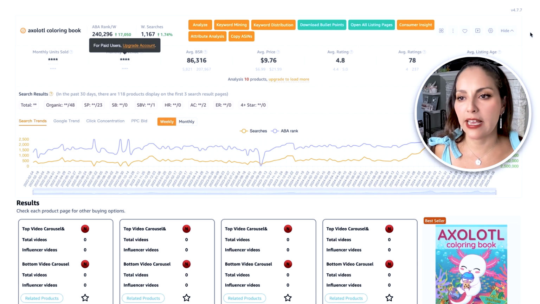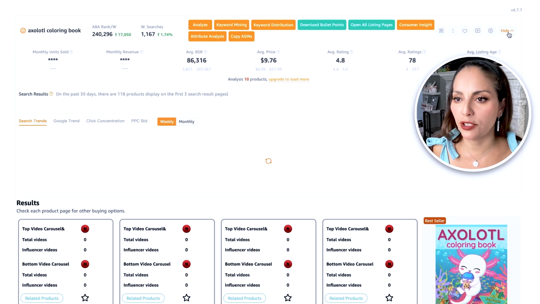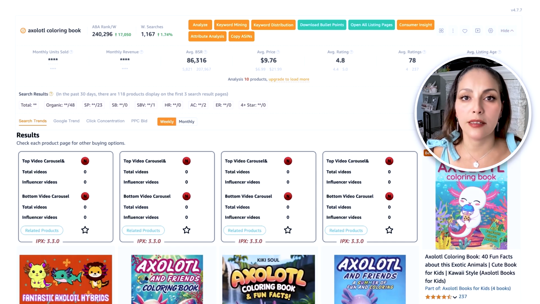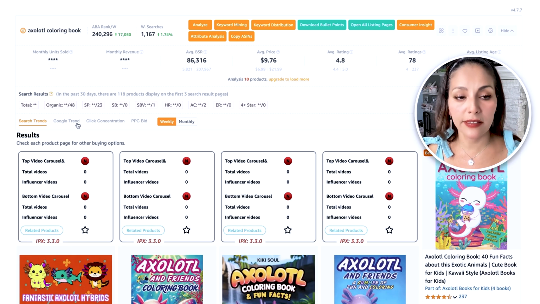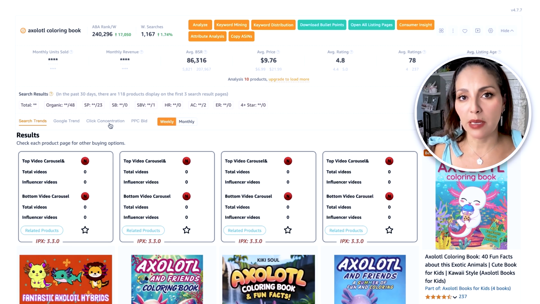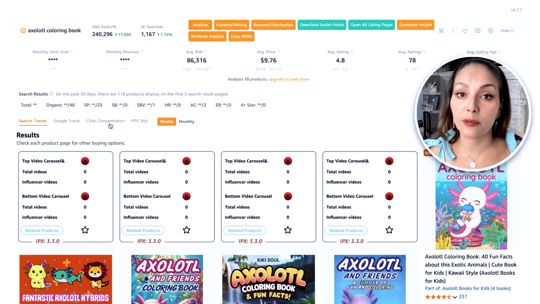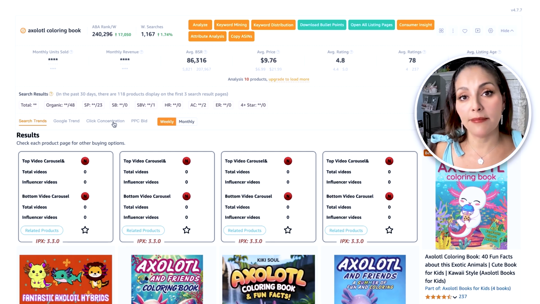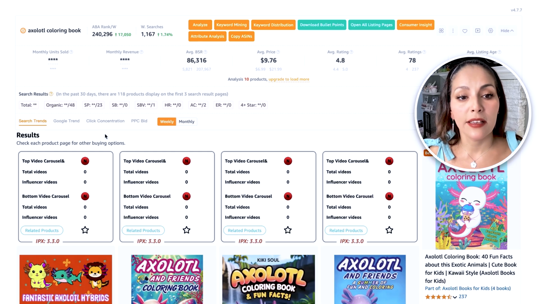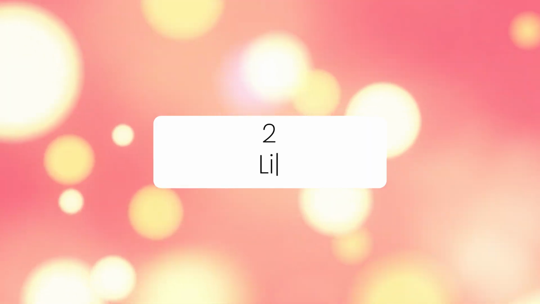And if you don't want to be looking at this all the time, you can hide or show it using this button. Other very useful information: the search trends, the Google trends, and the click concentration, which means where most people click when they're looking at the first page of this keyword. Sometimes only the top 10 listings get the most clicks, and here it will tell you if that's the case. And the pay-per-click bid, which allows you to see how much people are paying for that keyword. This is very useful information if you're planning on running ads, whether you're on Amazon FBA or Amazon KDP.